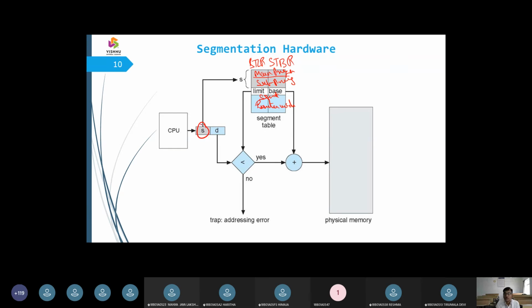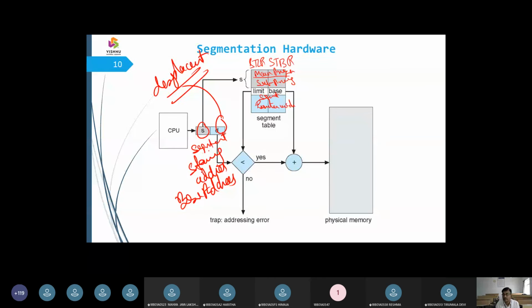Now, yes, it is going to start at the segment starting address, which we are going to call the base address, and thereby we are going to have this D. D is nothing but the value which we are going to call displacement. D we are going to call the value called displacement.